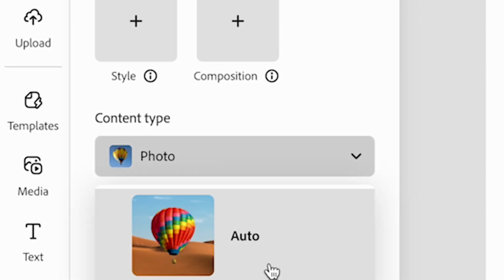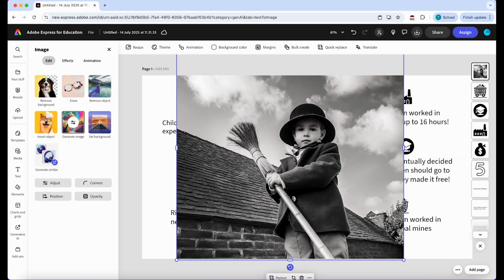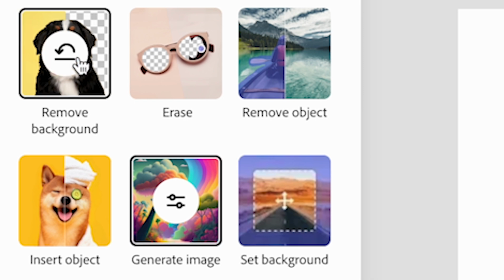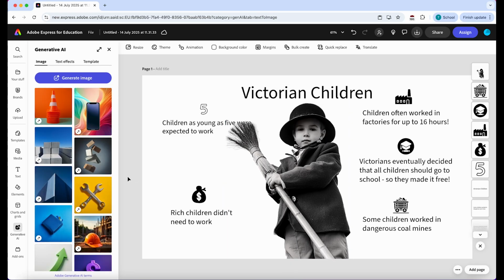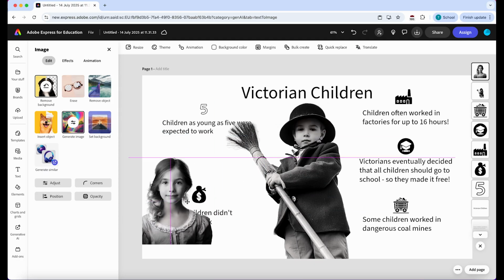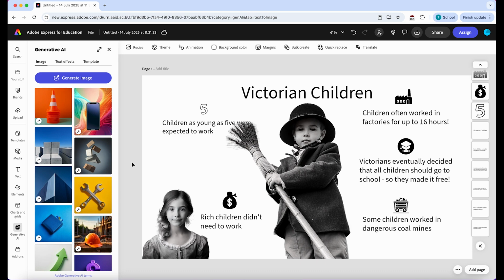And on my content type, I'm going to make sure that's on photo, and I'm going to press generate. There we go, there's our young Victorian chimney sweep. I'm just going to remove the background by pressing this remove background button. That's looking pretty good. And now I'm going to add a rich Victorian child. There we go. Just going to remove the background of this girl and just place her down here on my page. So here we go, this is looking pretty good.